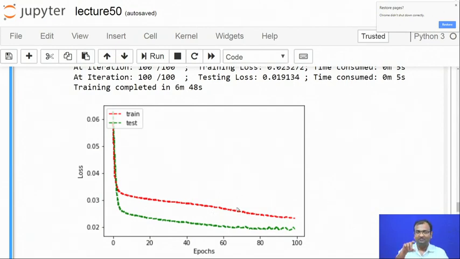So, typically if your test loss is lower than your training loss, it means that the generalization ability for your network is definitely good. Whereas, if it is the other way around, where your test loss is above the training loss, then it is prone to overfitting, and that is not a scenario which you would prefer in any case.